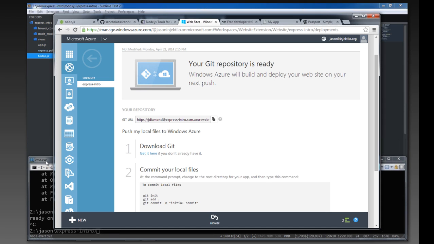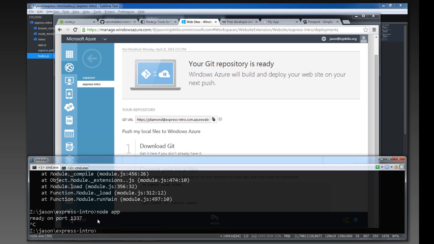There's a couple of things that we got to do to make this happen, though. Number one is I got to check my code into Git. So I've already got Git installed on this machine.